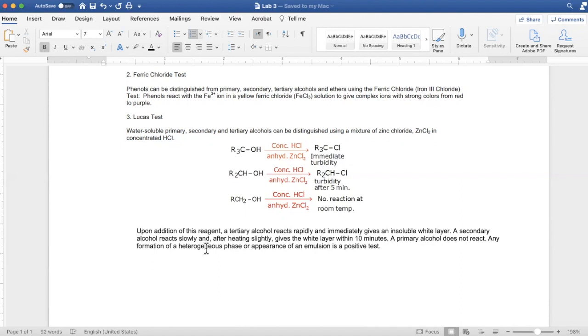positive test. So if, for example, we're adding one of our chemicals to a test tube and nothing happens, then we know we did not get a positive result. But if we're seeing something cloudy in the test tube, or we're seeing some type of solid, we know that we have a positive test, and that is going to be for our secondary alcohols and also for our tertiary alcohols. And we'll heat them as well and see what happens.